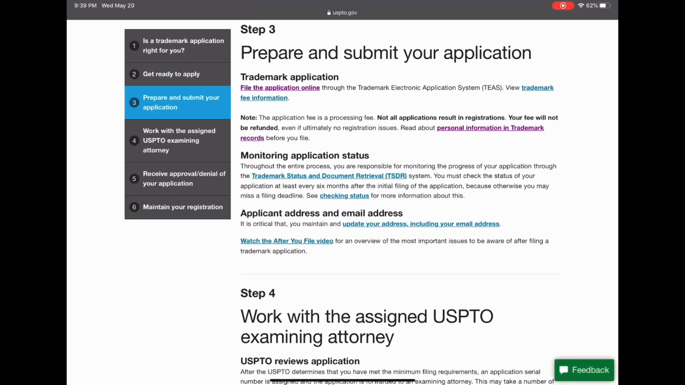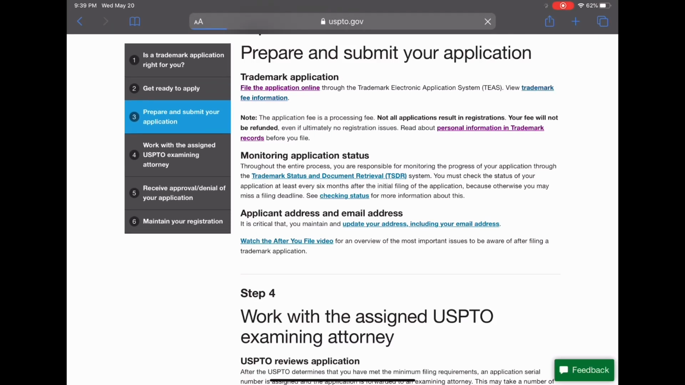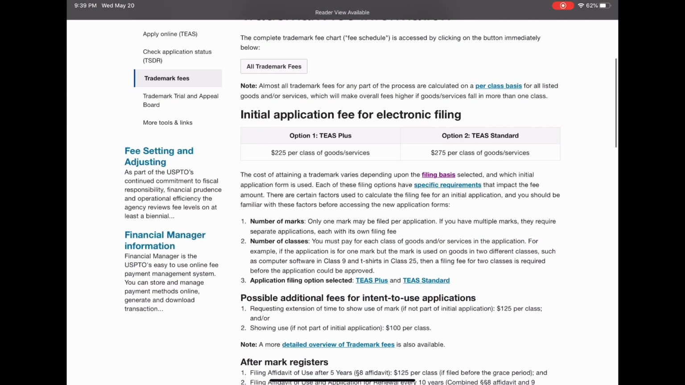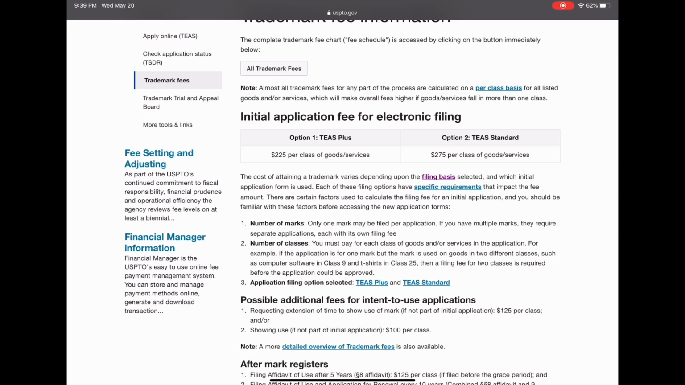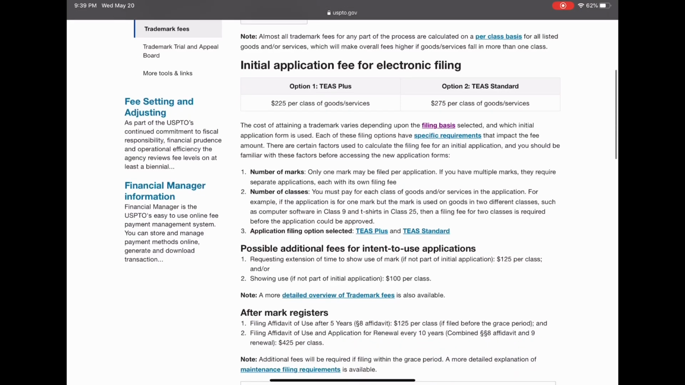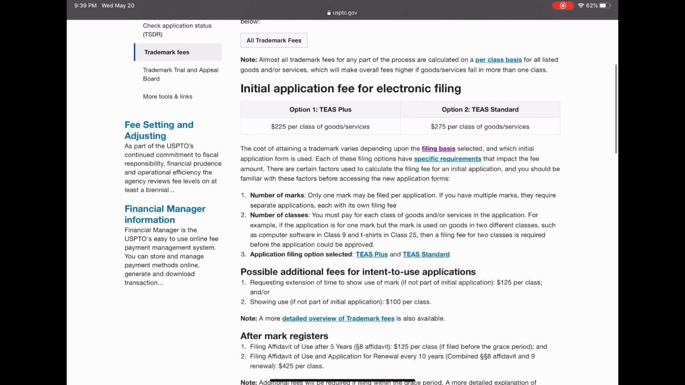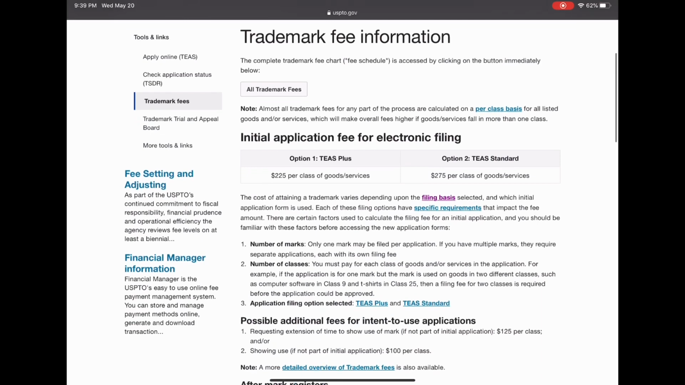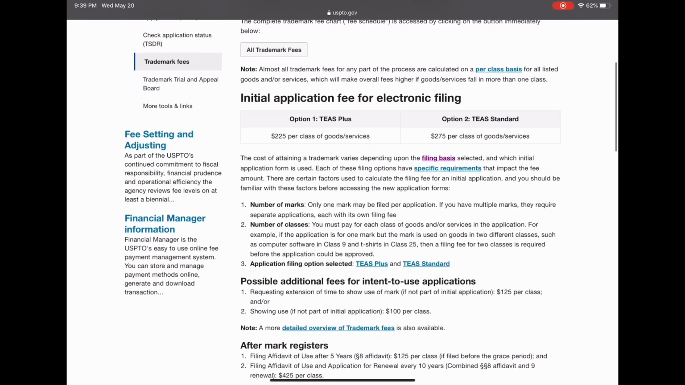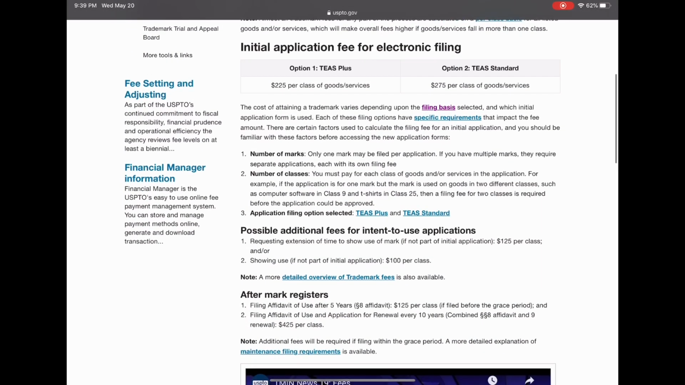So this is really going through the steps of the application process. And now we're going to get to the money talk. So as you can see, it says it's two options. $225. Hold on. I know y'all thinking $225, that's a lot of money.